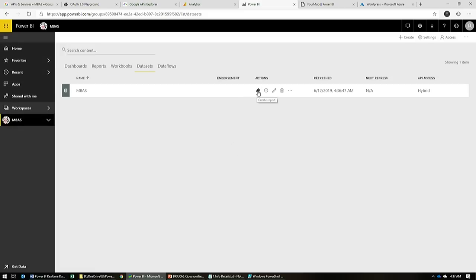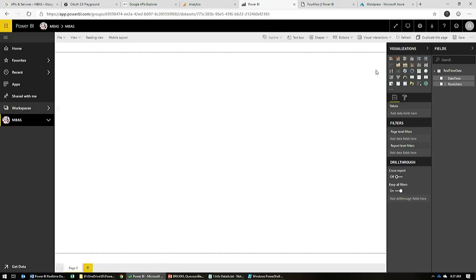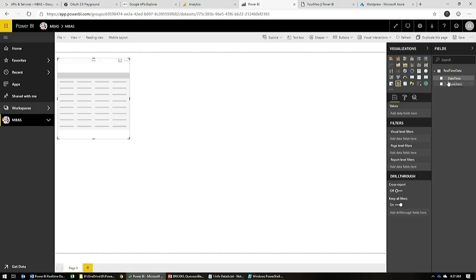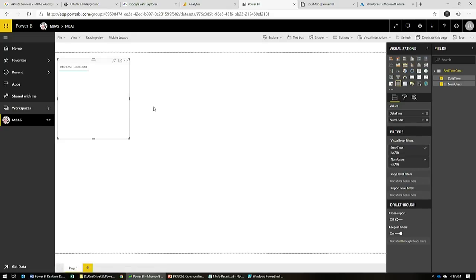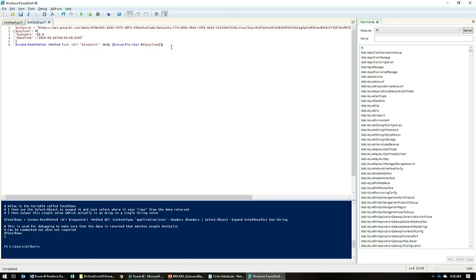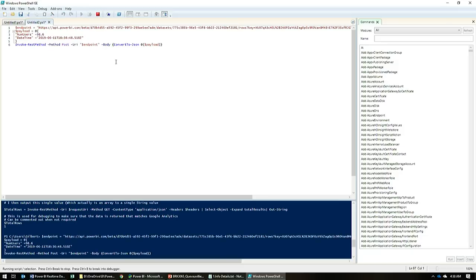Give it a couple seconds, and now if I refresh this, I'll now have the capability to create a report. So what I can do here, the easiest way for me, obviously I haven't done anything yet. So if I put that in here like this, and I go back, this is the PowerShell script that I had copied and pasted before. As you can see, it's pretty much just as it is.